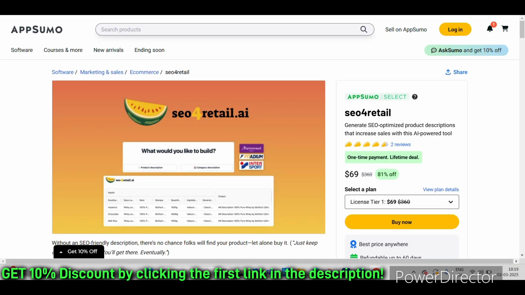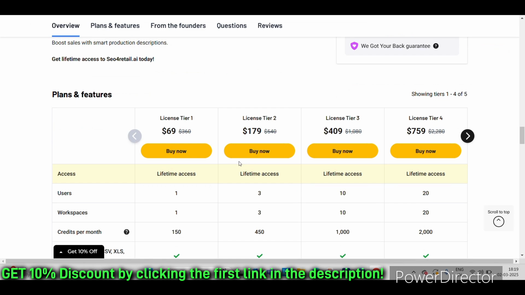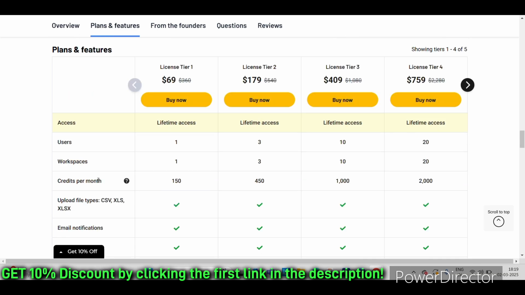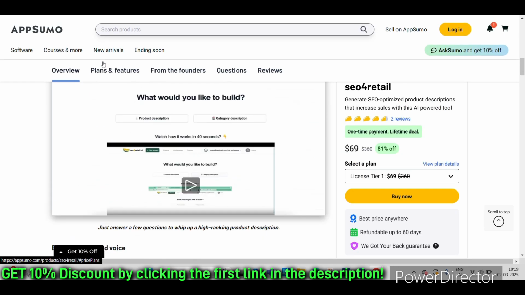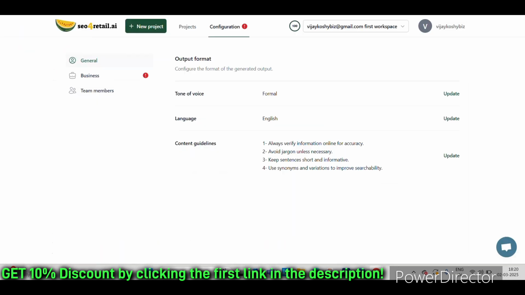But for the pricing, I would say it's actually okay. I don't think it's very expensive. Everyone can go with the license tier 1. But I would really suggest the Honor. If it had more credits per month, it would have been better. But overall, I think Seo4Retail is an excellent tool for SEO optimized product descriptions, even category descriptions.